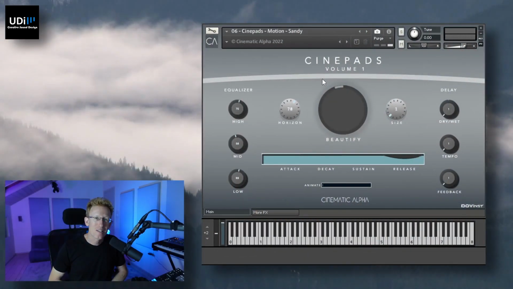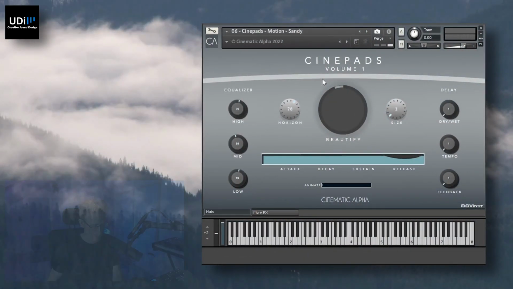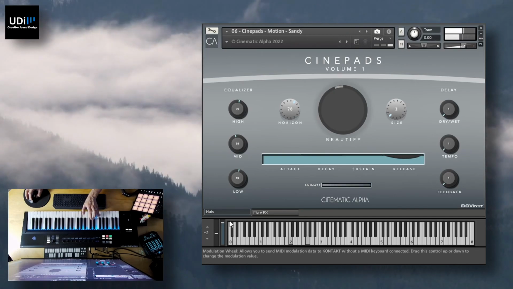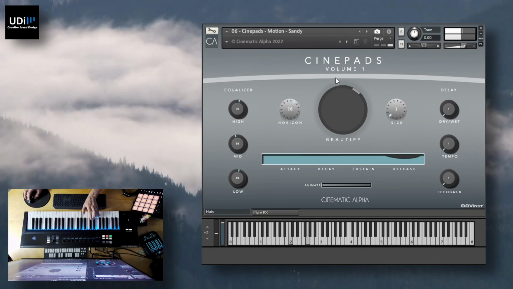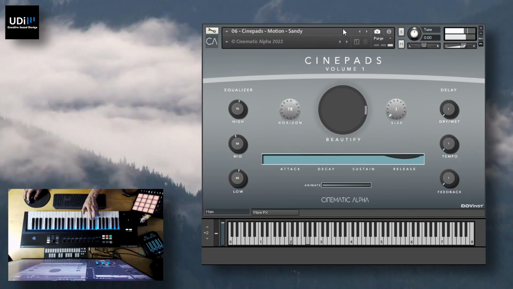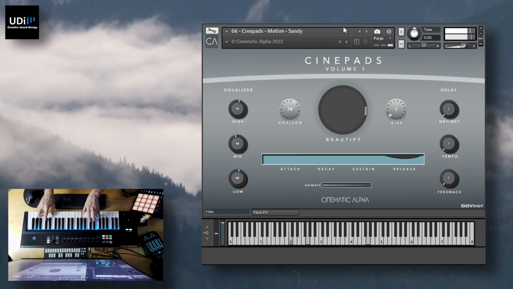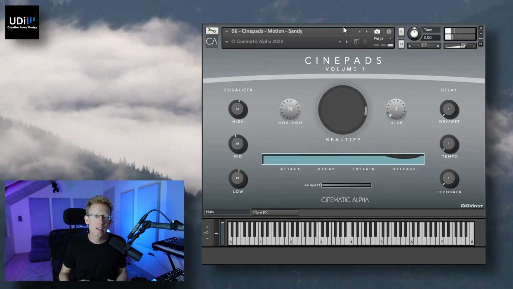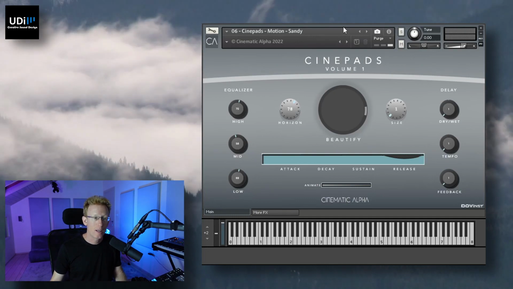Now let's try some of the motion patches. You can definitely hear the difference here. Let's try another one.